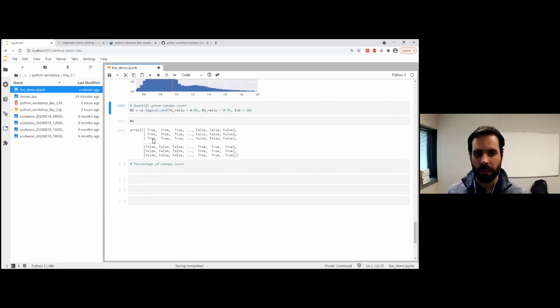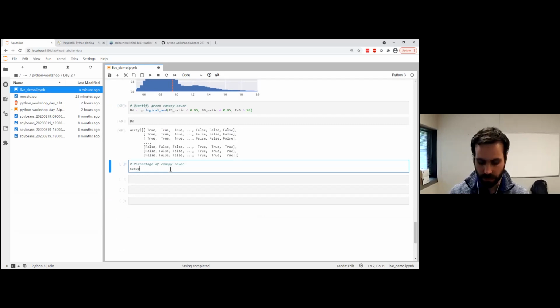So now we need to do that. And because again, true is represented as 1 and false is represented as 0, basically to get the canopy cover, we can actually just do the sum of all of this. And this is very simple. So np.sum, and we are going to add all the values in here.